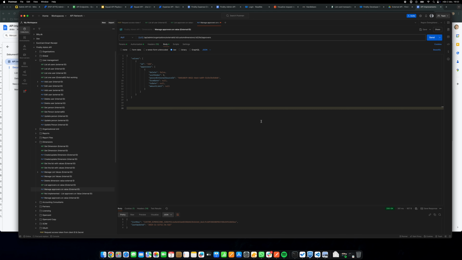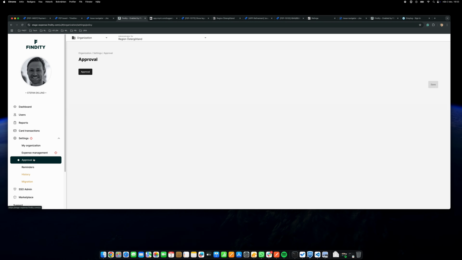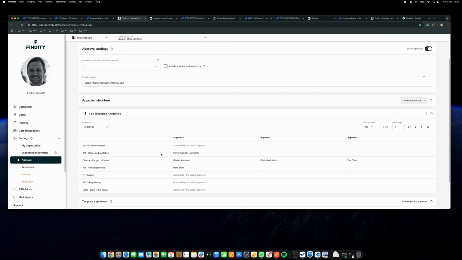So we're gonna run this request, and we get an OK response, and we go back and refresh the UI, and we see that Senor Raul, he's added as our first approver. Awesome.